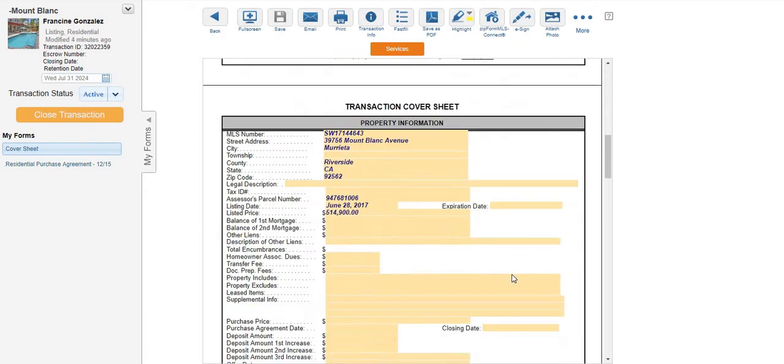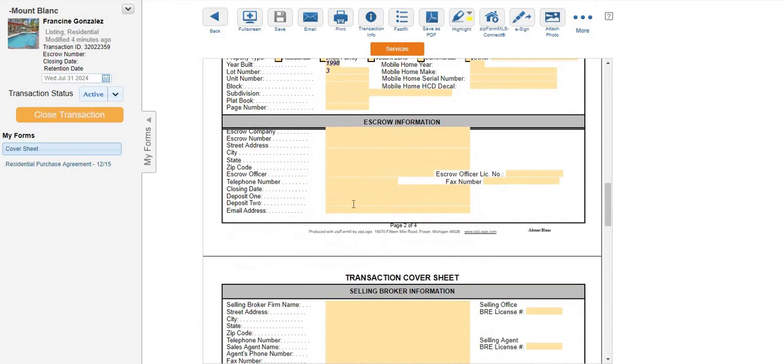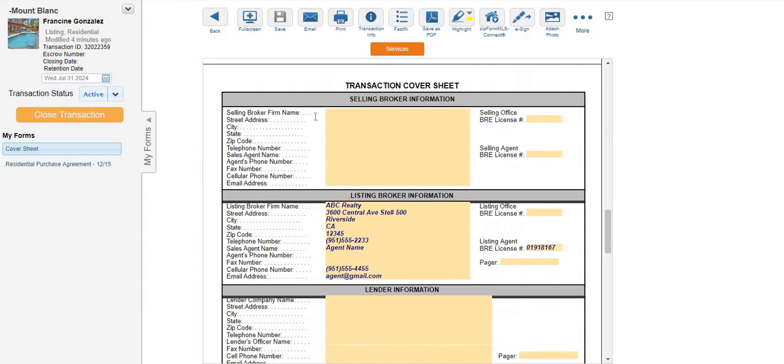As you scroll down and go through the property information, just make sure it has everything you need. Then on the selling broker information, a lot of times you do have to manually put this in unless it's already inputted into the MLS who that selling broker is. Sometimes it will pull that information into the cover sheet. But here on the listing broker information, as you can see, we are missing the listing office BRE number.